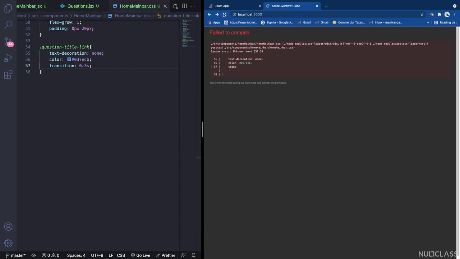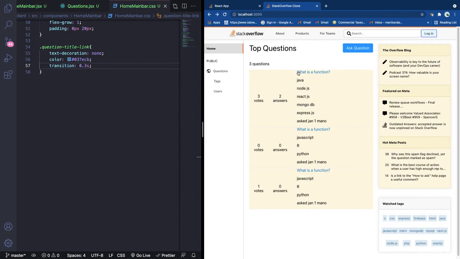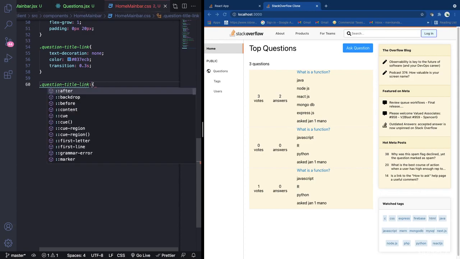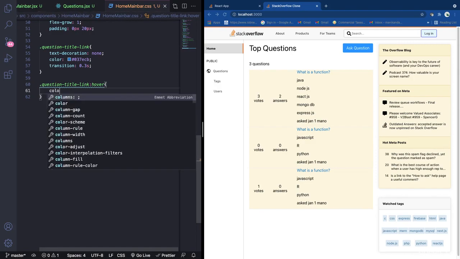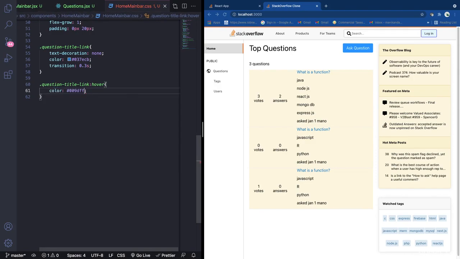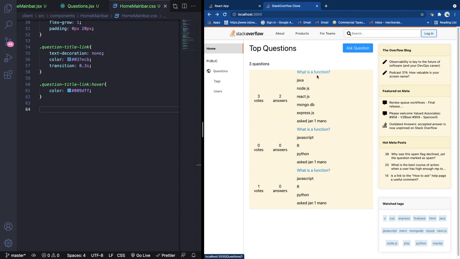So let me just refresh, so you may see the title is now good. And then now we will just select this title. On hovering this, we will just change the color to something a darker blue. So I will just leave it as 009DFF. So now if I just hover, it may become a lighter blue color. So that's an attention to detail.